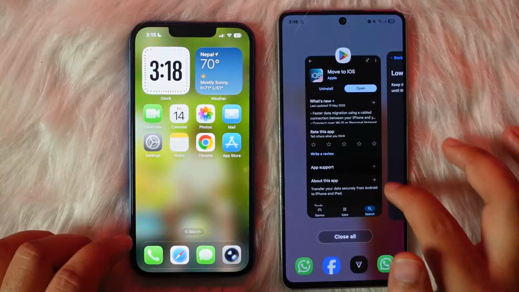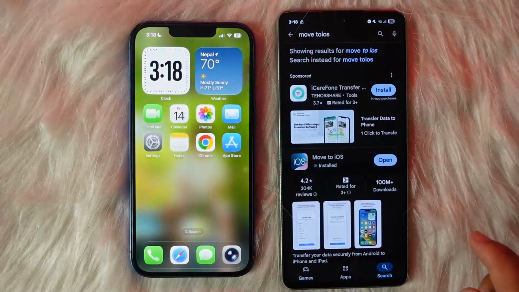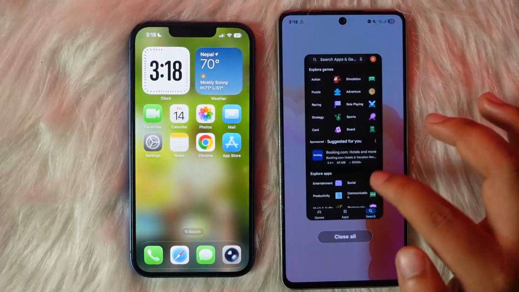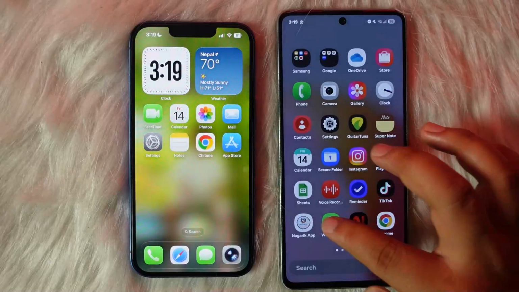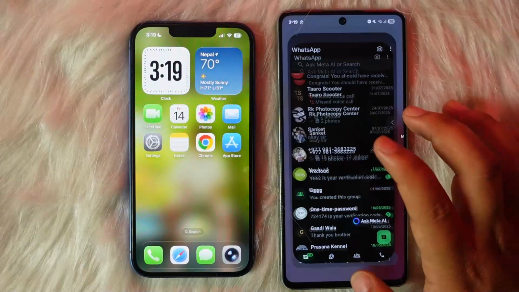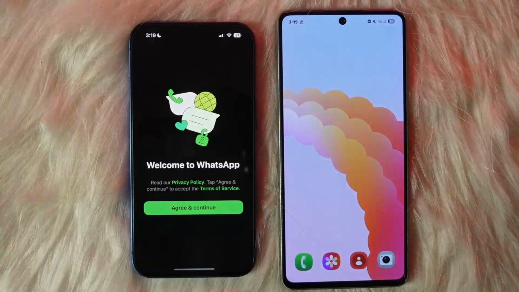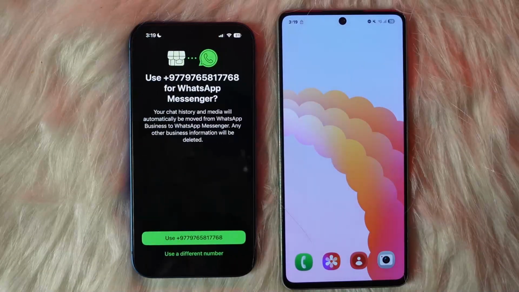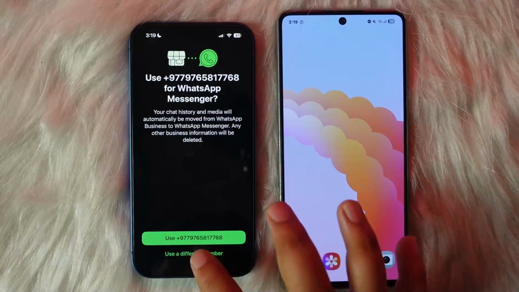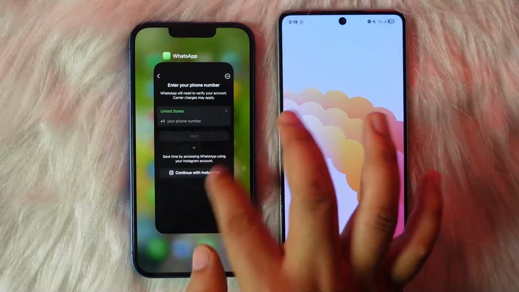Now if you are going to have both the devices, for example I have both devices right now, how I can log in real quick here. So you can see I have personal WhatsApp here logged into my account. Now I want to log in on my iPhone, right? So I want to install the WhatsApp and I want to tap on agree and continue. You can see it has automatically detected my number, but in your case it'll just ask you to enter a number, so you want to enter that number.